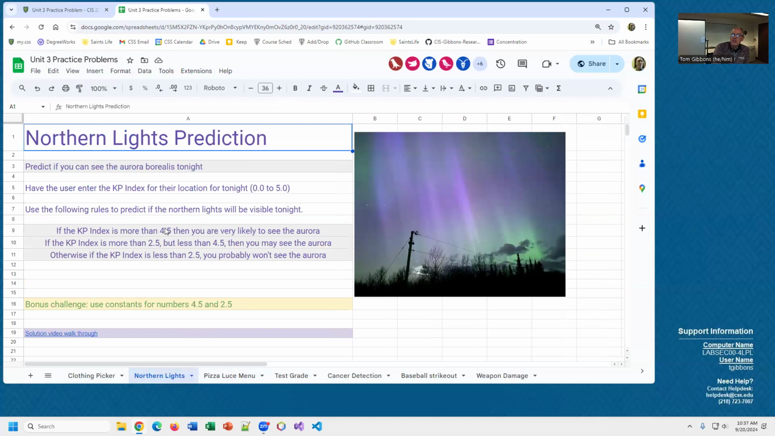So here is the Northern Lights one. I don't know if you've been watching the Northern Lights at all over the last year, but we're in the peak sunspot cycle. It's an 11-year cycle, 7-year cycle, 11. I don't know what the cycle is, but we're in peak sunspot weather, which means we get lots of Northern Lights.